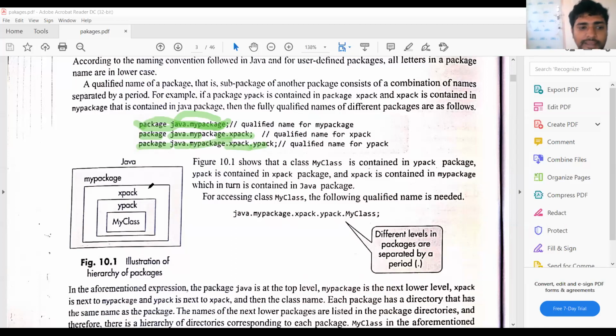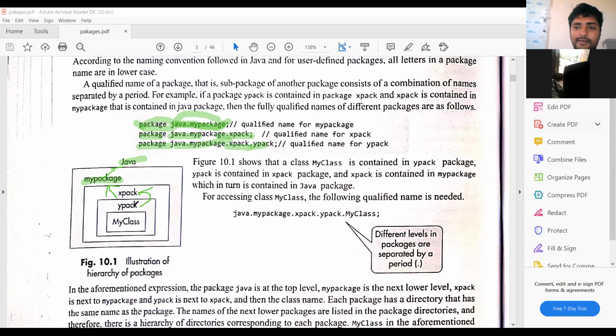Here the main package is Java. The package has several sub packages. It consists of mypackage. Mypackage is a sub package of Java. Xpack is a sub package of mypackage. And ypack is a sub package of xpack. Then myclass. Myclass is a class name which is in the ypack.